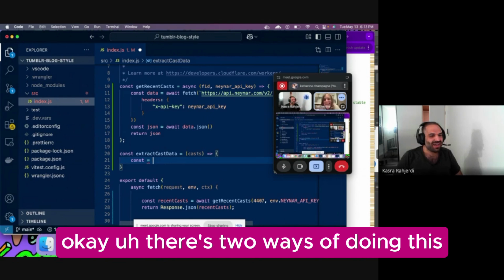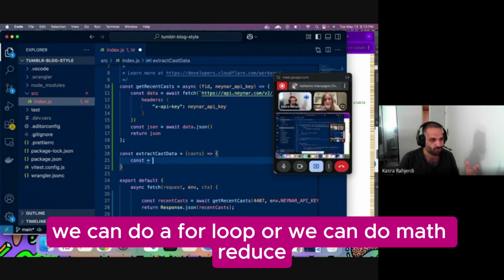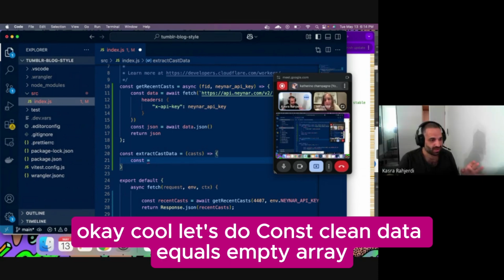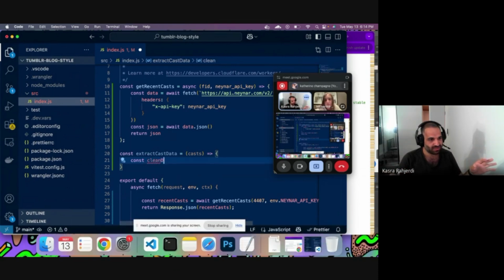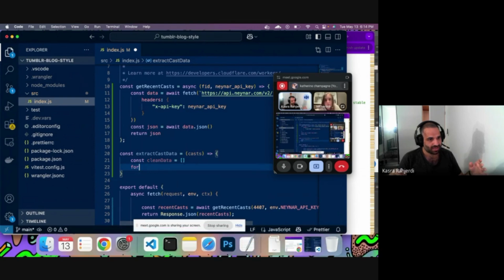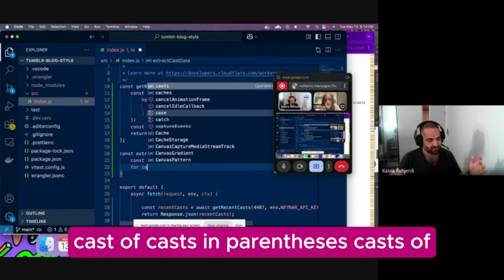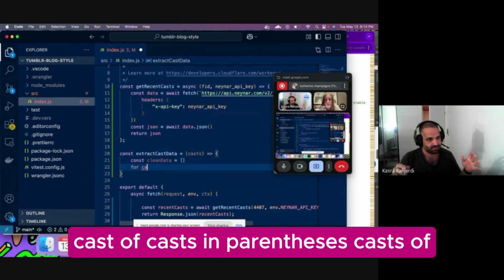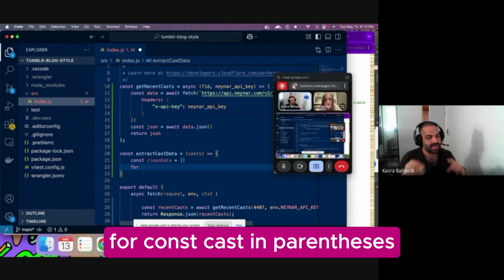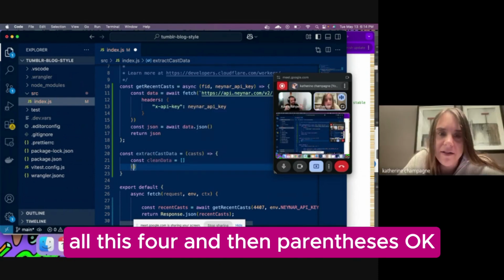There's two ways of doing this. We can do a for loop or we can do map reduce. Which one would you like to do? A for loop, please. Okay, cool. Let's do const cleanData equals empty array. And then a for loop: for const cast of casts, in parentheses.